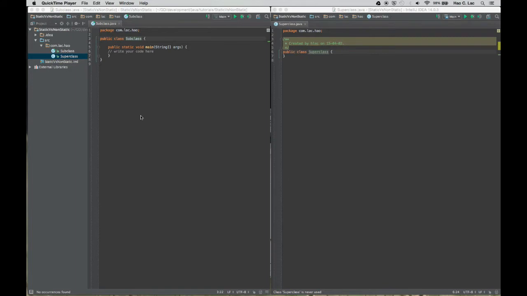In today's tutorial I will cover the concept static. Okay, so here I have two classes. One is called superclass and another one called subclass. You can think of superclass as being, for example, an invoice class. Okay, it will become clear.